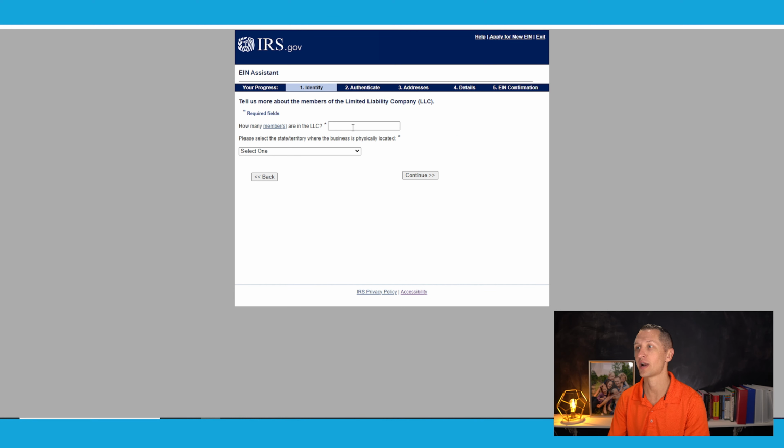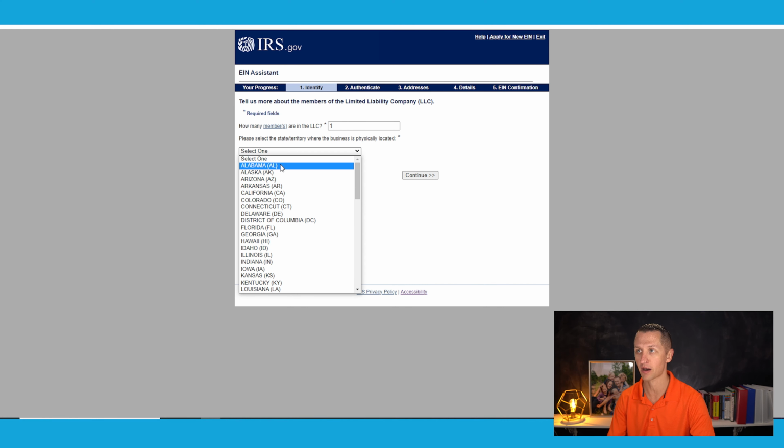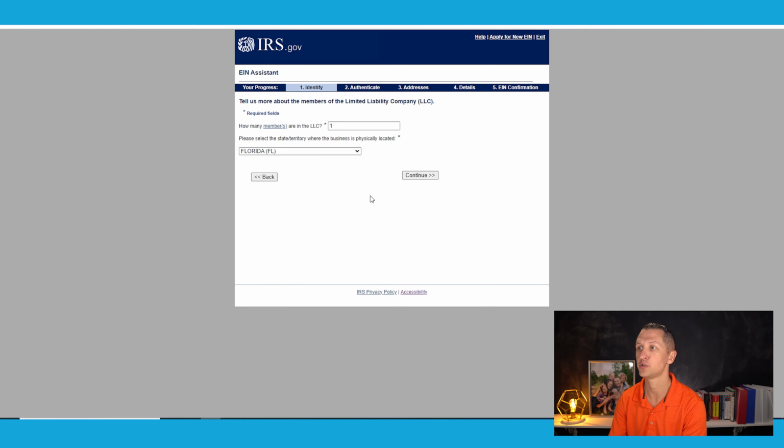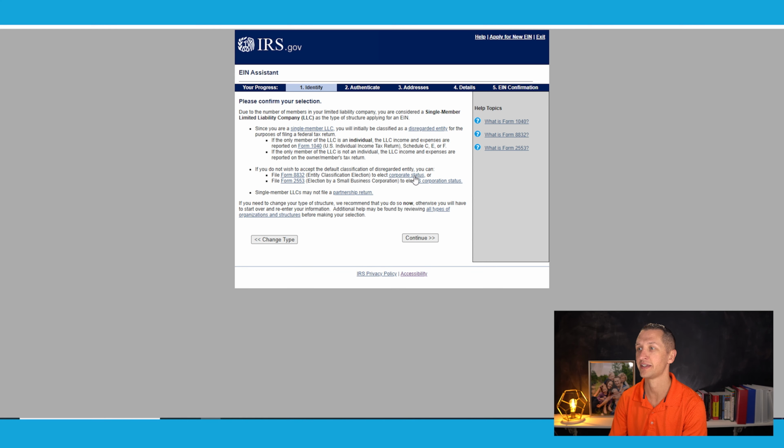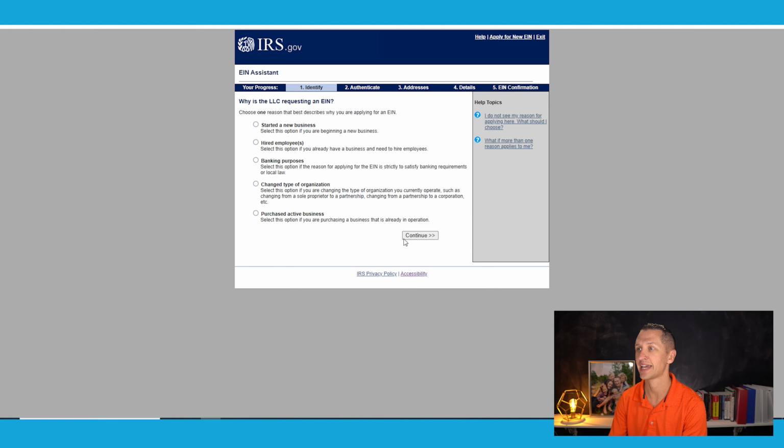Now, how many members of your LLC? I'm going to say that we have one for this walkthrough, but put the amount that owns the LLC. And for this, I'm going to choose the state of Florida. Choose your state, click Continue. Now you're going to click Continue again, and then you're going to put the reason for applying for this EIN. I'm going to say that we started a new business, but if you're a sole proprietor and you just hired employees, that would be the reason. And then we can go to the next page.